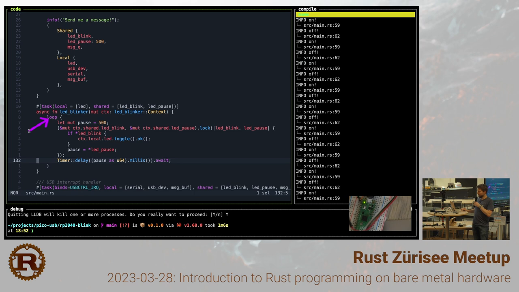And here we have our loop again with our pause. But now we want to be able to dynamically react to a pause. We set up a default of 500 milliseconds, so if we haven't received any message yet, we are still blinking. And here you can see how we can actually access those shared pieces of information. They have to be locked. It is a mutex, if I'm not mistaken, that RTIC will use in the background for you.